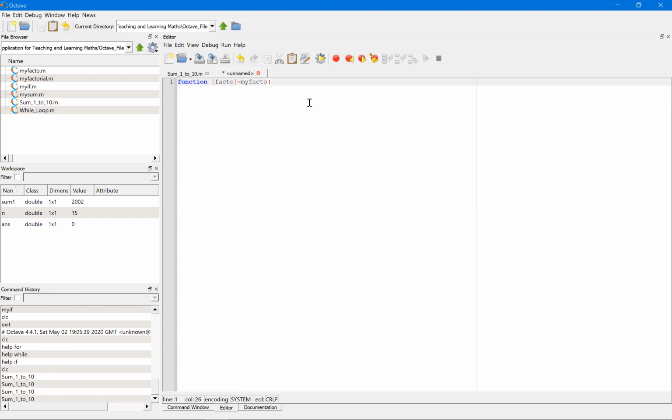Then what argument does it need? I need only n, where n is the number that I will enter. If I enter 2, it will give me 2 factorial; if 3, 3 factorial. Then how do I compute my factorial? Here I could have used the inbuilt function factorial, but I don't want to. I want to generate my own factorial function.